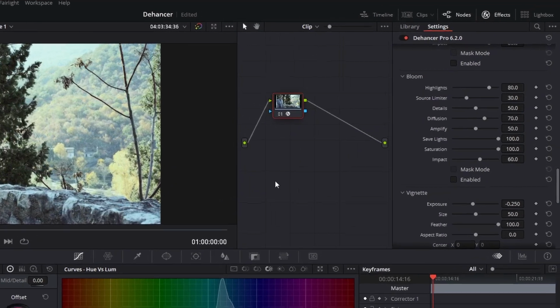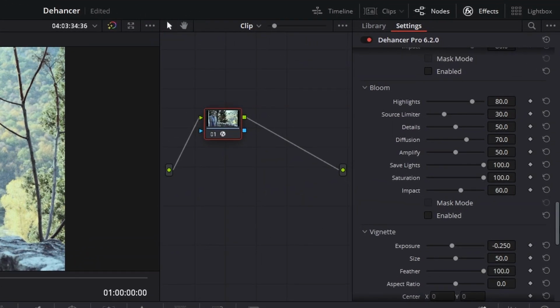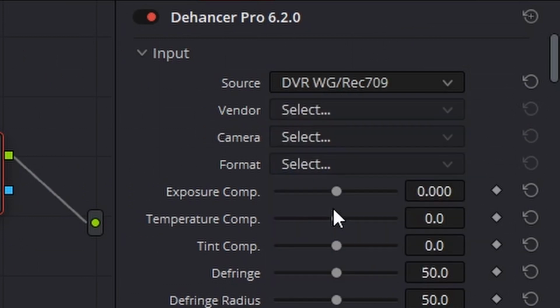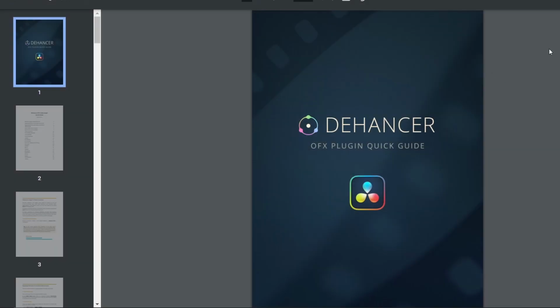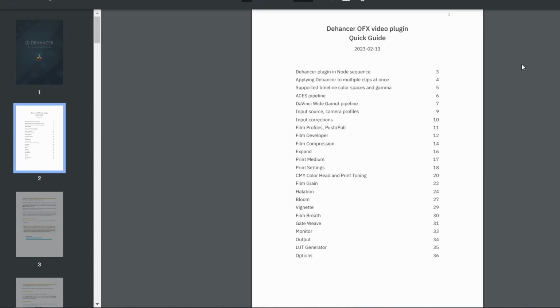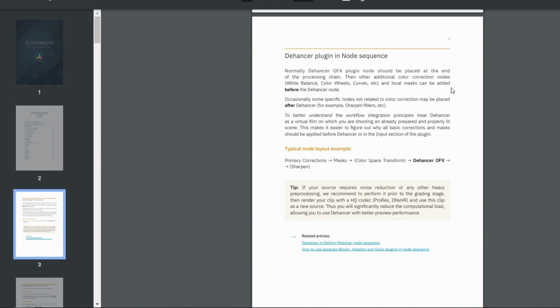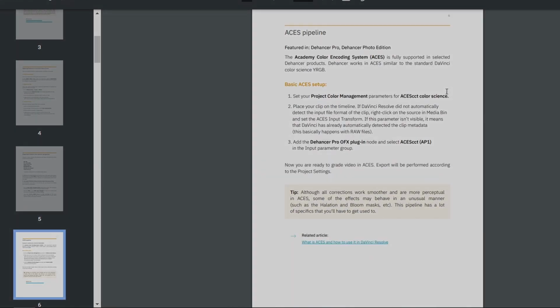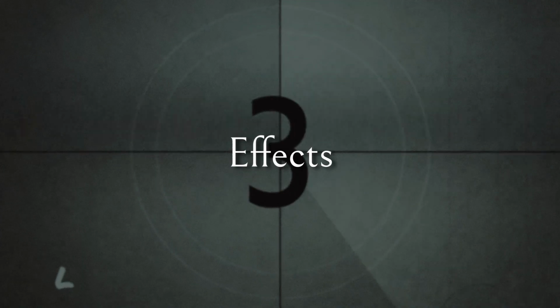You will now see all of the effects pop up on the right side of your screen. In the input section, select your source as DaVinci Resolve Wide Gamut / Rec 709. From here, it is fairly easy to use, and if you get stuck anywhere, Dehancer provides a very detailed manual which covers the whole plugin. Let's now look at the different effects that Dehancer does.